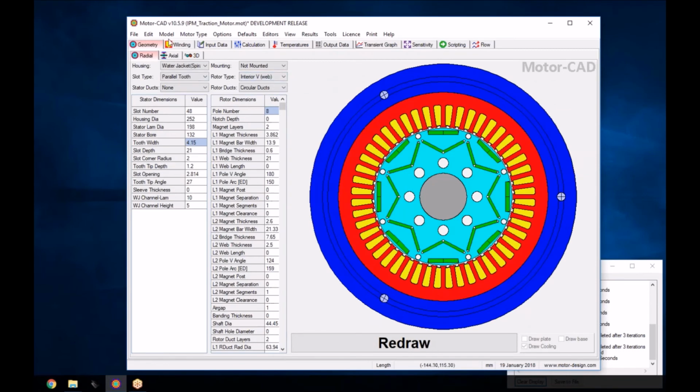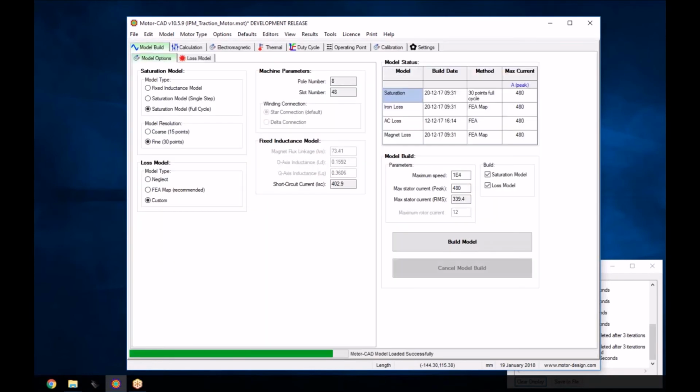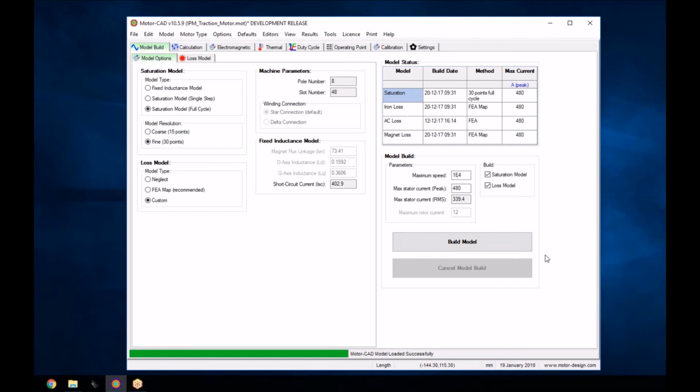So I'm going to move on to the lab module, which is the final module that we are going to demonstrate today. And I'm going to click here on the model drop-down and select lab. As we described in the initial introductory presentation, the lab module works by initially building a model of the machine based on finite elements. And that's done using this model build tab here, where we specify something like the maximum speed, the maximum current, and then we click the build model button.